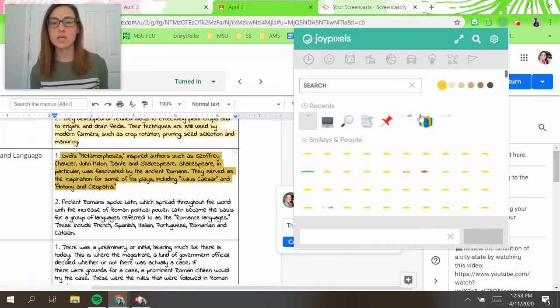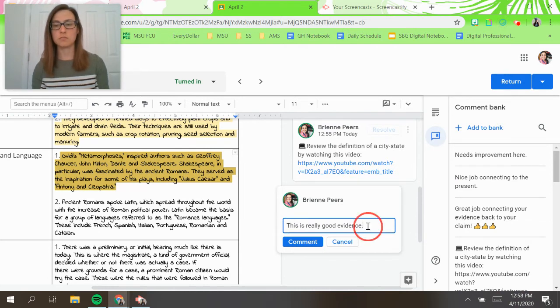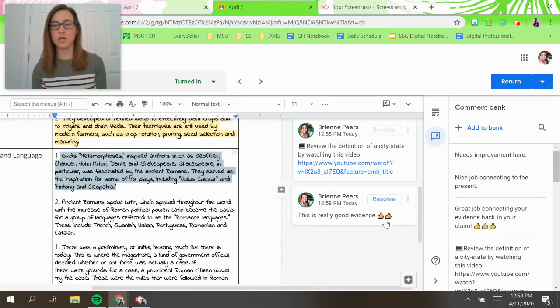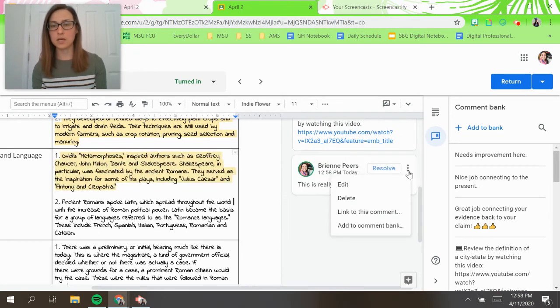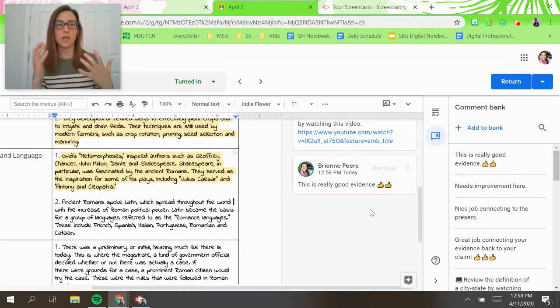So if I use this, let's say I want to give them the thumbs up, and I want to add 2 thumbs up, it'll copy it onto my clipboard. So then I can just go back here, paste. There's my comment. And then again, whoops, I can add it to my comment bank. And then there, I have that saved for future use.